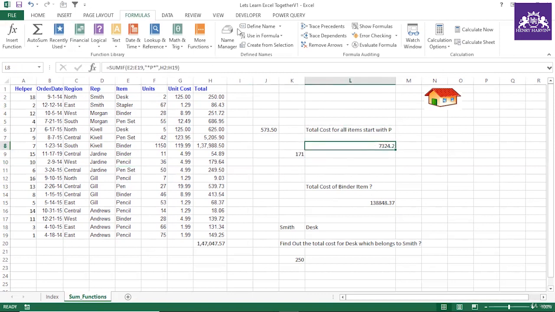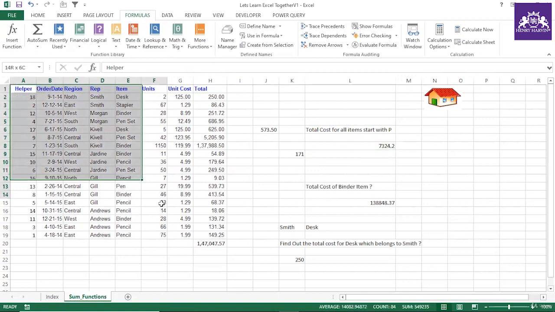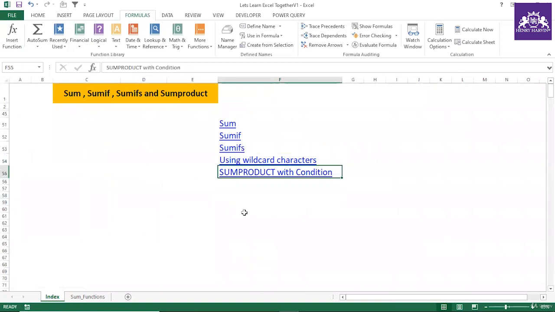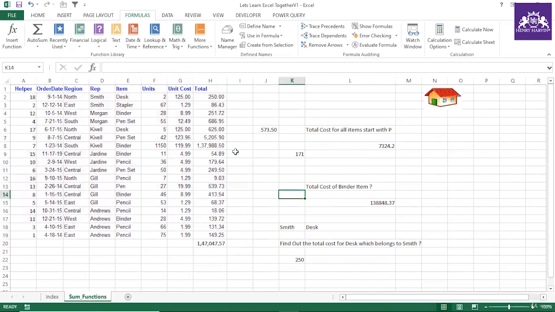So this is how you can use wildcard characters in SUMIFS condition. And let me go back to the last function of this session, SUMPRODUCT with condition. Again, let me tell you the definition. The SUMPRODUCT function, which we have already discussed, multiplies the arrays or ranges and returns the sum of the products. Very simple. So let me tell you an example here.